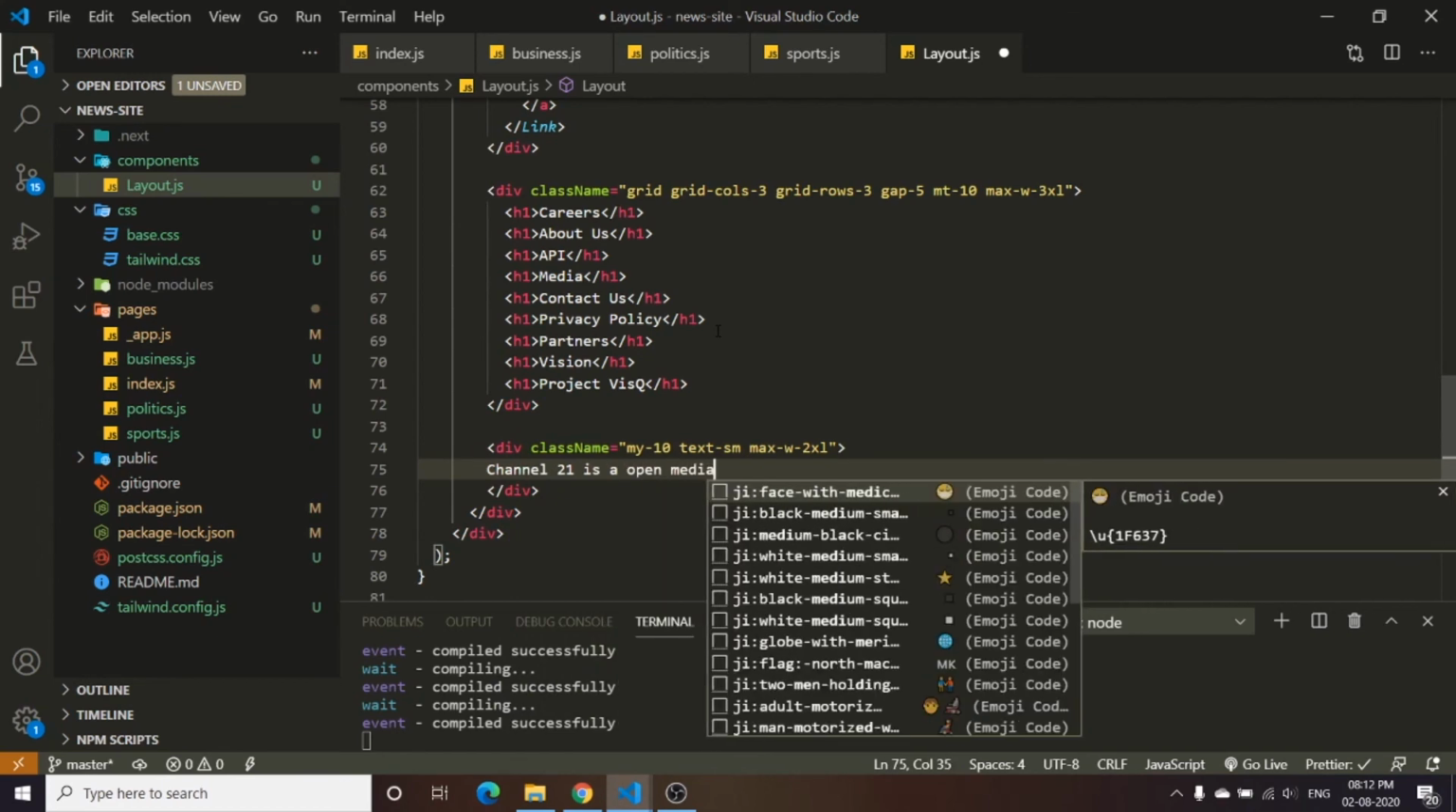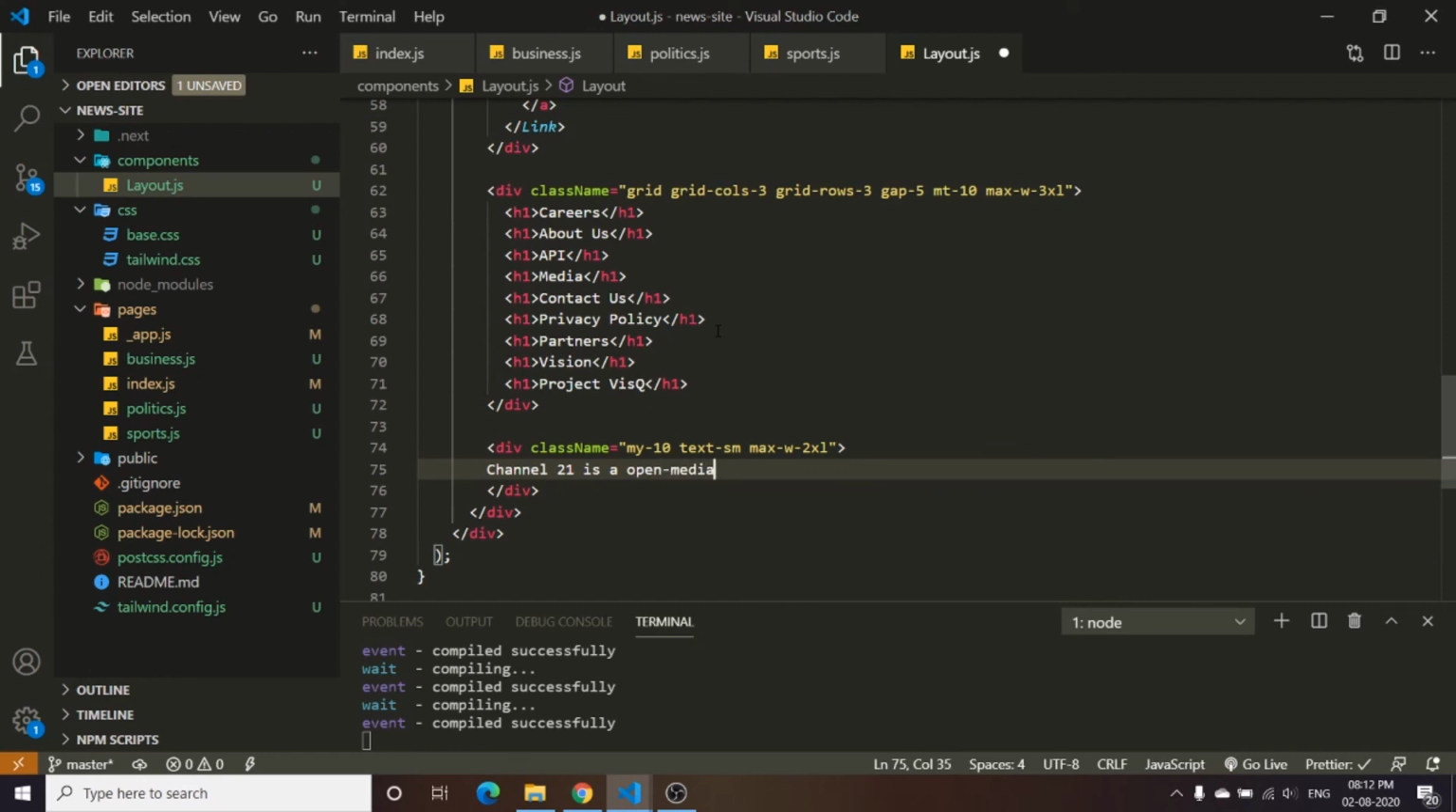open media initiative by X Media G Corp. You can write anything you want. Actually, I'll just copy it.